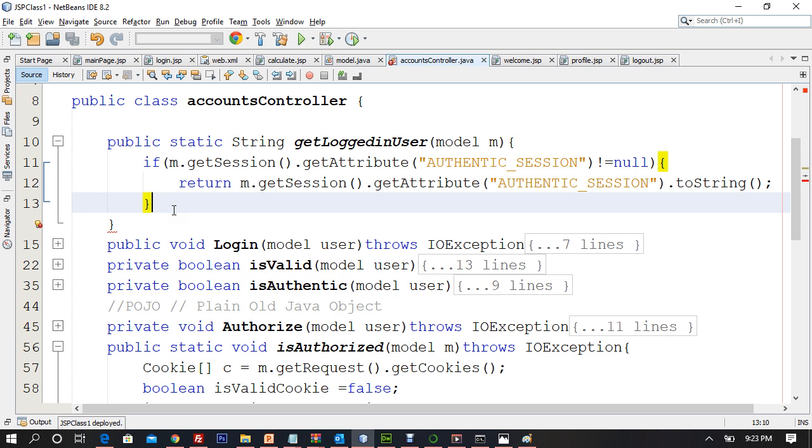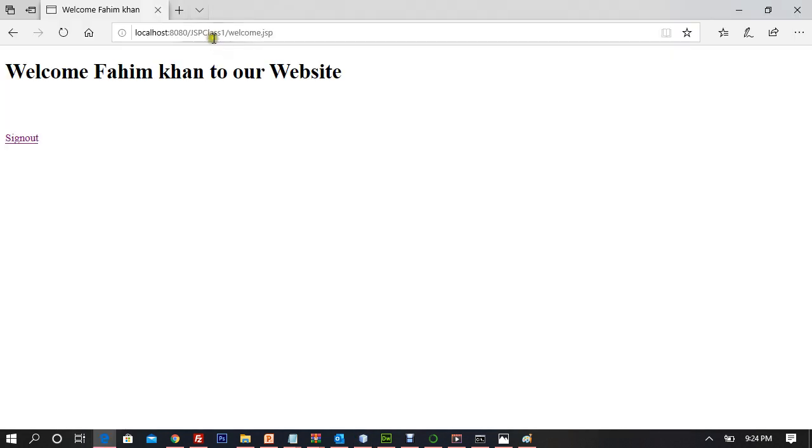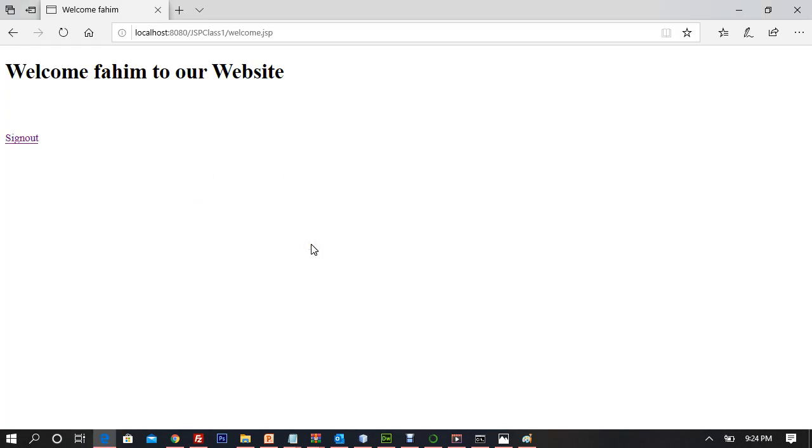And now in that case, if the session is not happening, you'll go to else and you will say return none, just for the sake of it. All right, so now let's try. Yeah, welcome Fahim to our website. Now this username is coming from the session, right? So this username is coming entirely from the session, right?